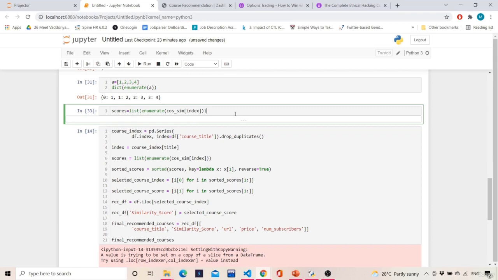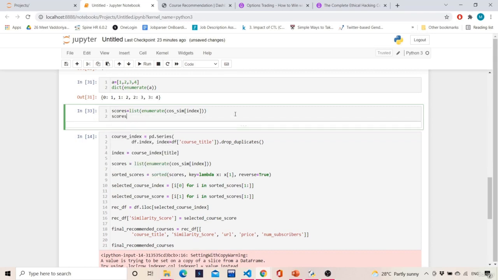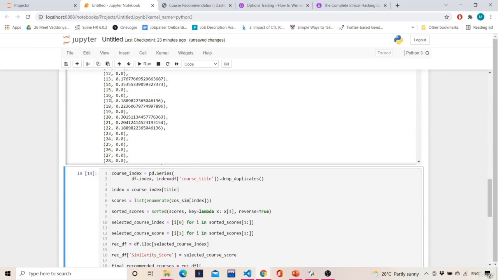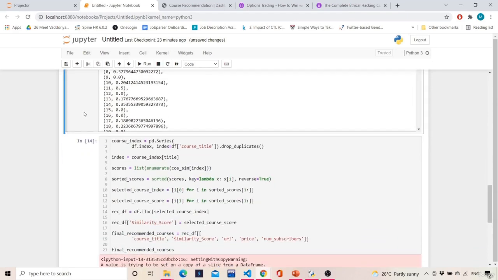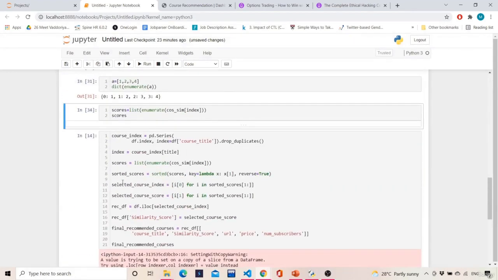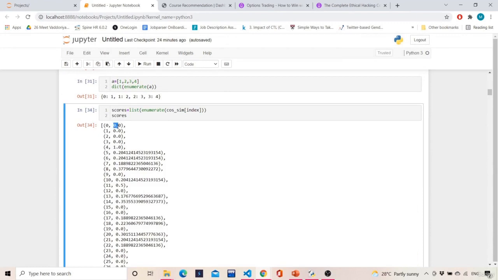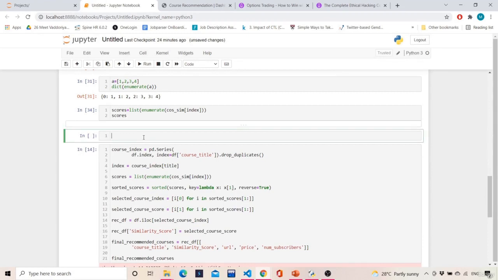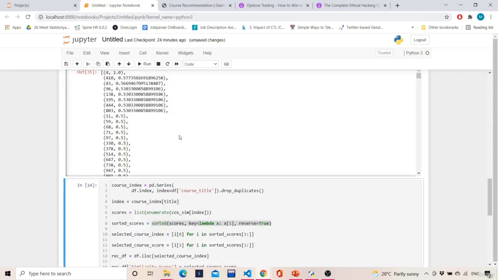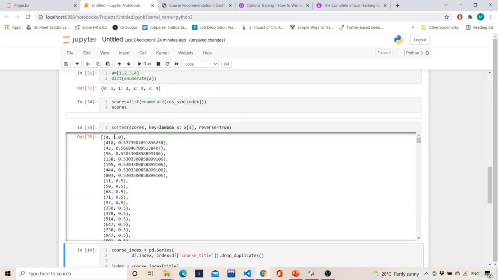Okay, so if I look at the scores, what will I see? I'll see the index number and the score, right? So now what I need is the sorted scores. How will I sort? I will sort on the basis of the values. It's very simple. I will just write sorted of scores. I'll copy this and paste it over here, and you can see that the scores have been sorted based on the value, the second element.